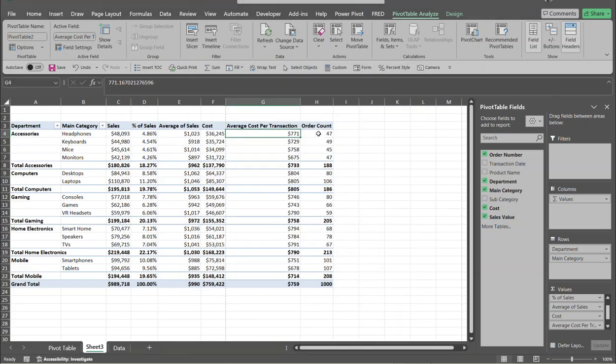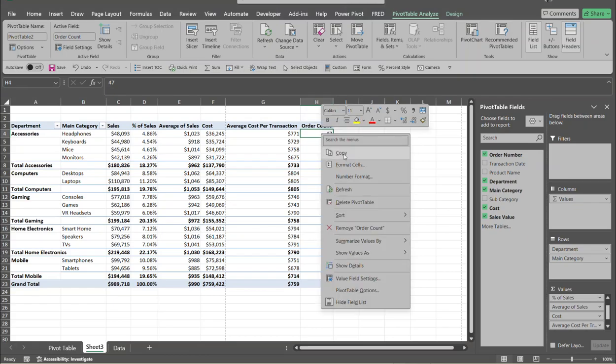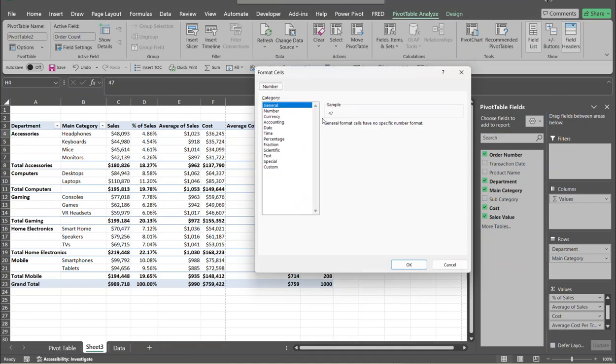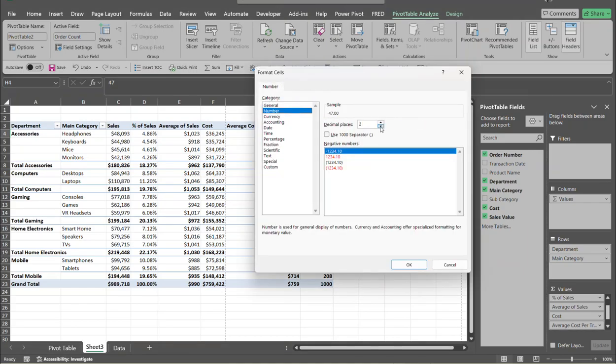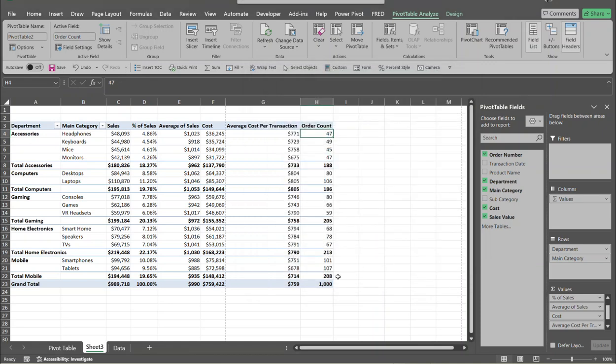And then let's put this in thousands separator. Even though all these items don't have anything above 1,000, the grand total does. So let's format this. Format, number, 0 decimal places, but we want to use the thousand separator. Click OK. And as you can see down here, it put the 1,000 separator for us.